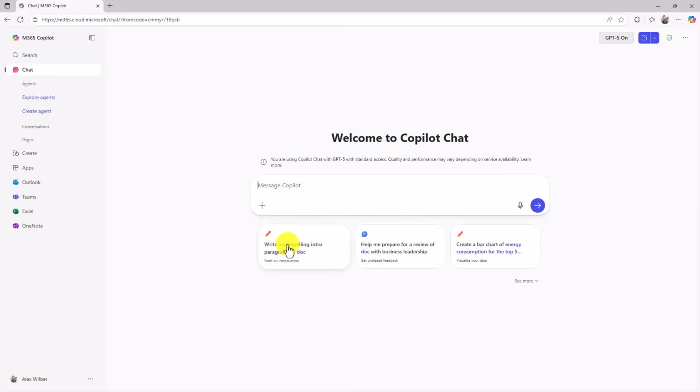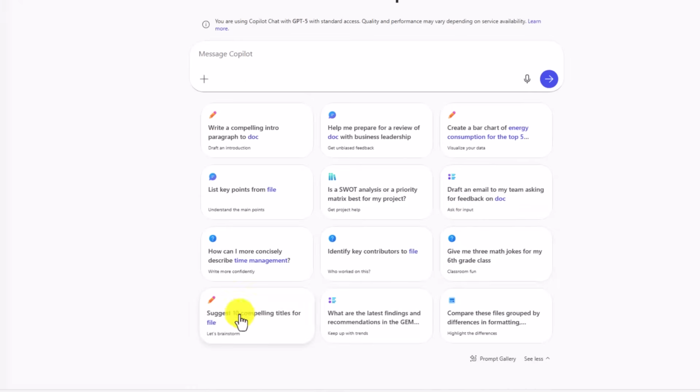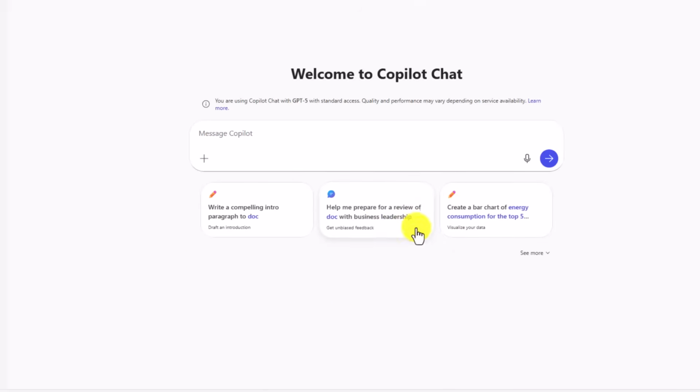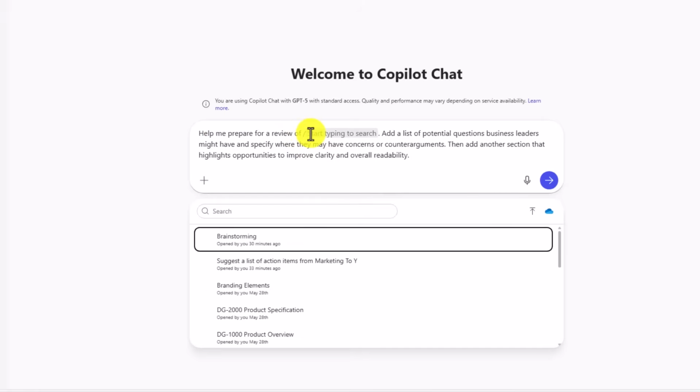There's a bunch of starter prompts right here that it's got. I can even see more. So if you're wondering what are the types of things I can do with Copilot Chat, lots of great options here. I'll see less. Well, here's an example. Help me prepare for a review. And I click this. Now there's a forward slash. So start typing to search.